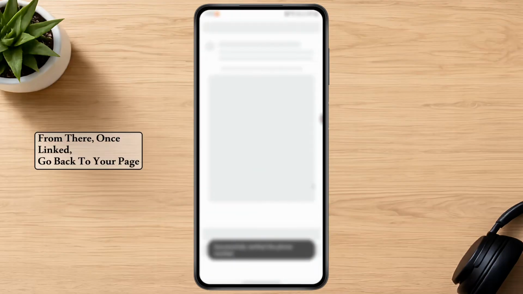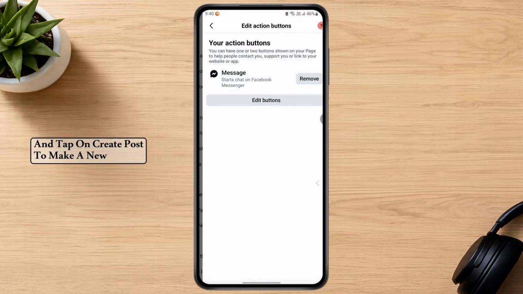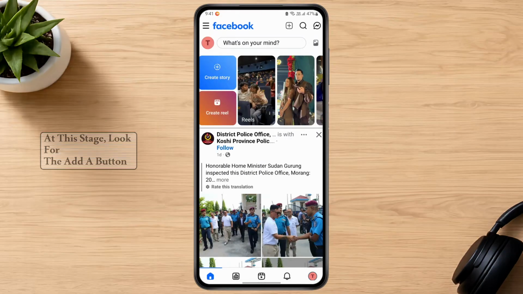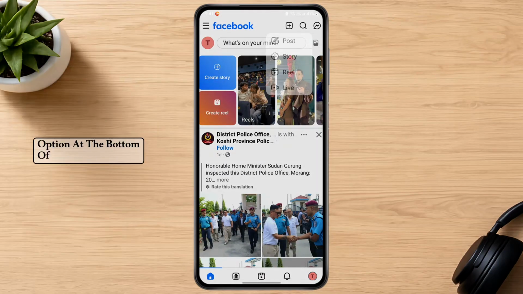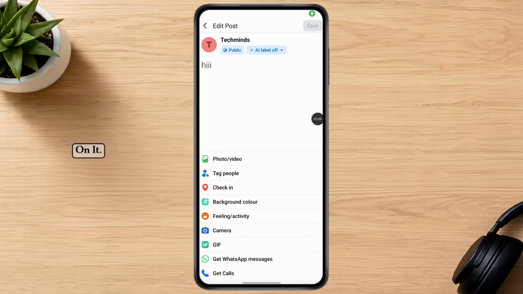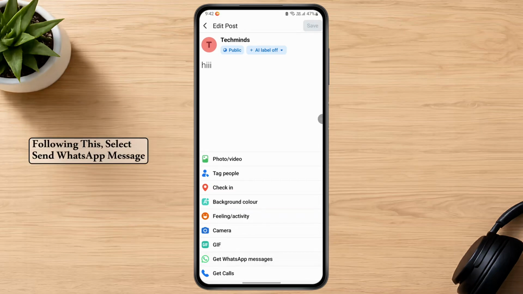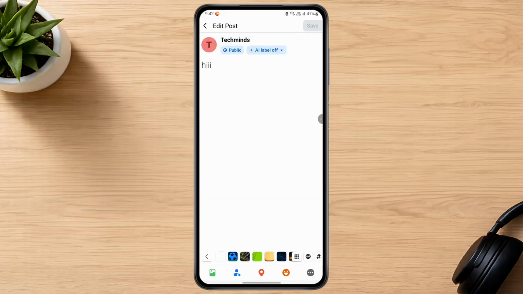From there, once linked, go back to your page and tap on Create Post to make a new post. At this stage, look for the Add a Button option at the bottom of the post creator and tap on it. Following this, select Send WhatsApp Message from the button options. This will add a WhatsApp button directly to your post.